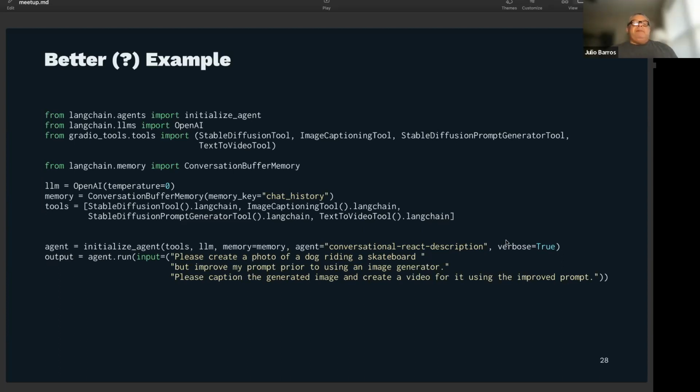Okay, so this is a slightly more interesting example. The conversational buffer memory, that's not important. That was just a side effect of something. The tools we're going to use are a stable diffusion tool, so that's an image generation tool, an image captioning tool, a stable diffusion prompt generator tool, so a tool that helps you create a better prompt for stable diffusion, and a text to video tool. And this is a tool that takes text and creates a video out of that text.